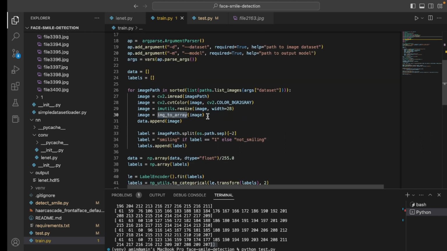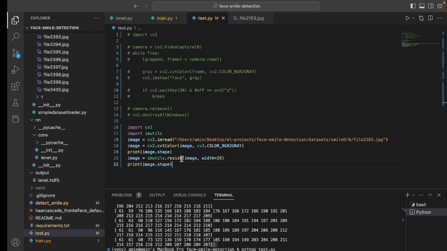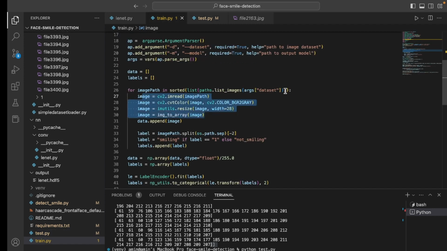All this operation is for a single image, but you are running the for loop for the entire dataset. That's why you append this image to the data. Now the image is completed, and at the same time go to the label. The label is taken from the path, either 0 or 1. If it is 0 or 1, you add smiling or not smiling. Simple. Now you are getting the data and label.